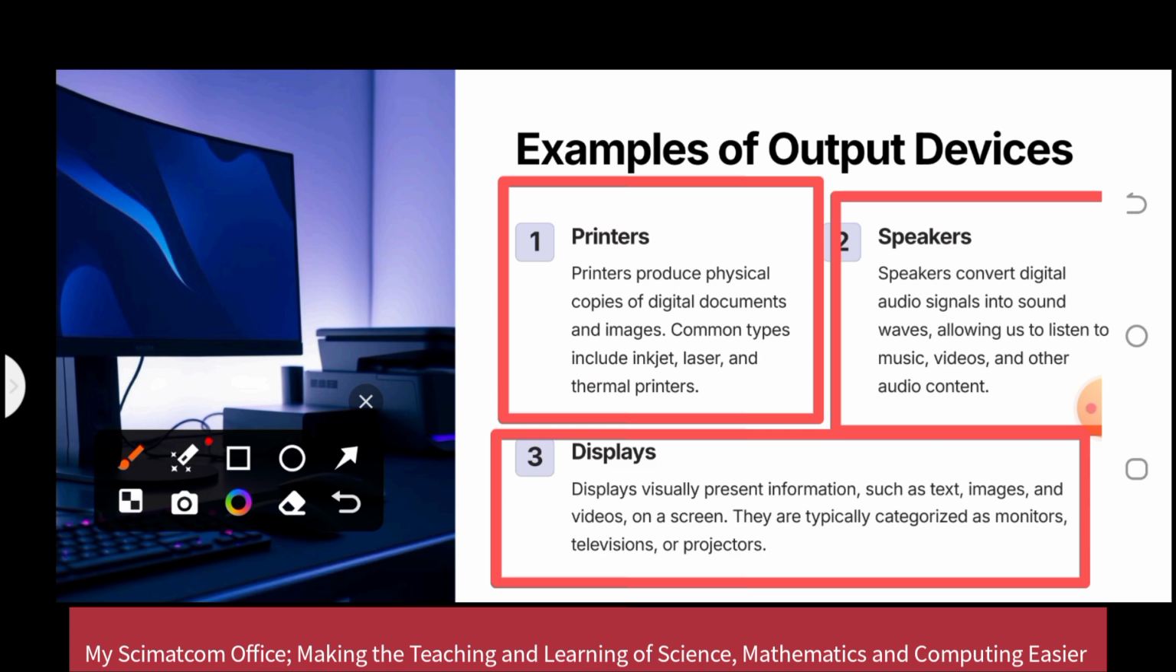And then lastly, we have the displays. The displays visually present information such as text, images, and videos on a screen. They help us to view information such as the text, the images, and the videos on a screen. They are typically categorized as monitors, televisions, and projectors.